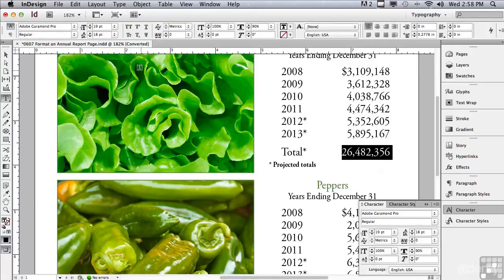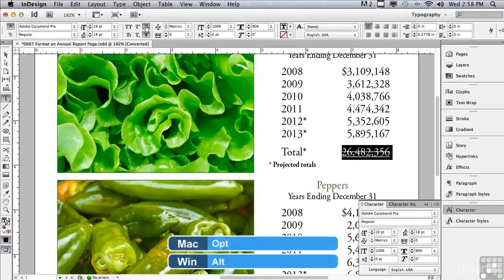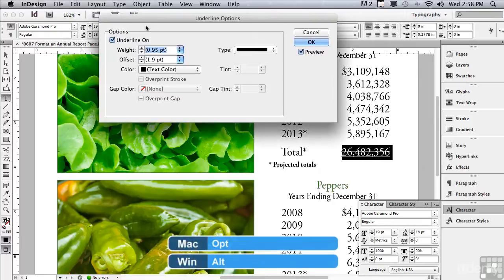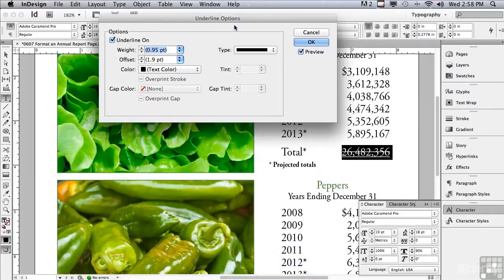So what I'm going to do is apply in the control panel a strike through and also an underline. And now that's not exactly what I want. I'm going to have to do a custom underline and a custom strike through. So to get to those options or alternatives, I'm going to option click on a Mac, alt click on a PC.